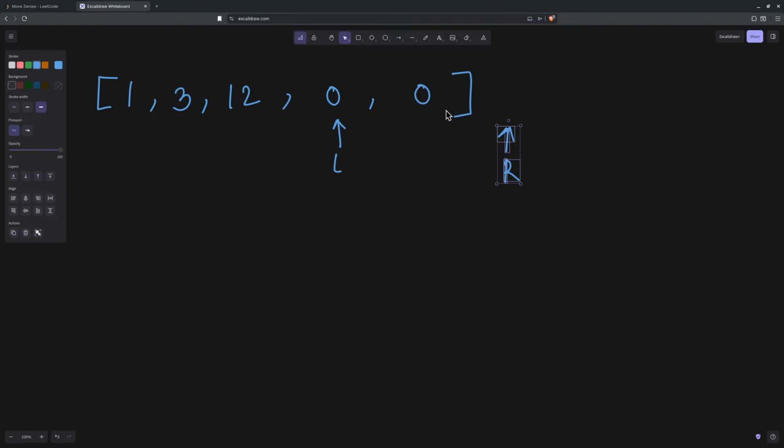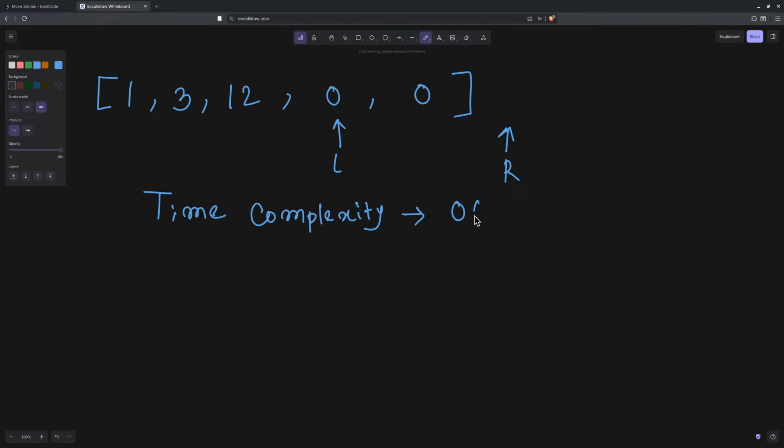All right. So now what exactly is the time complexity? Let's talk about the time complexity of this algorithm. The time complexity will be big O of n, because in the worst case scenario, we have to traverse through all of the elements of our input array.